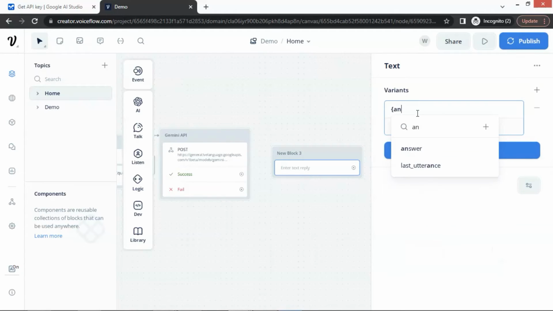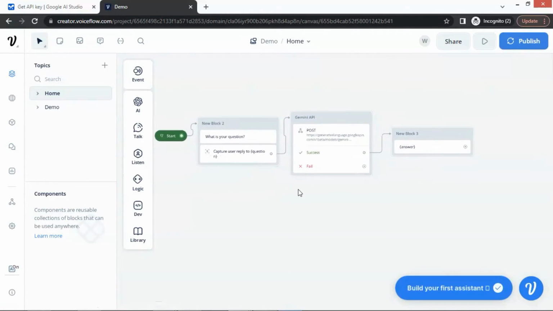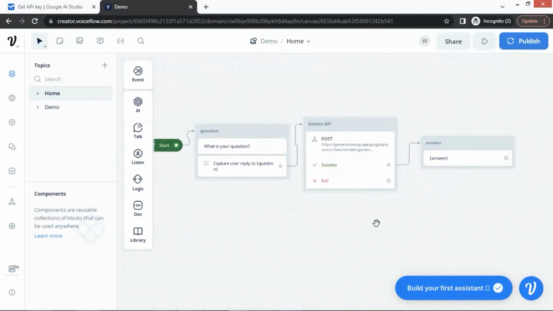When the chatbot runs this text block, it will convert the variable to the real answer and display it on the screen to the user. Let us connect the API block with the text block. Now we are going to change the names of the two text blocks. One is named question, and the other answer. So far, the chatbot can capture the user question and display the Gemini answer to the user.